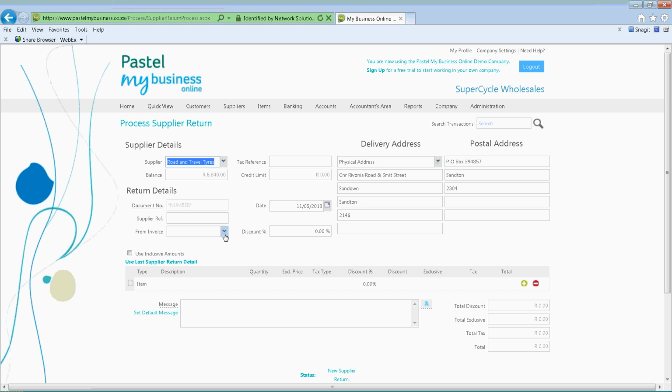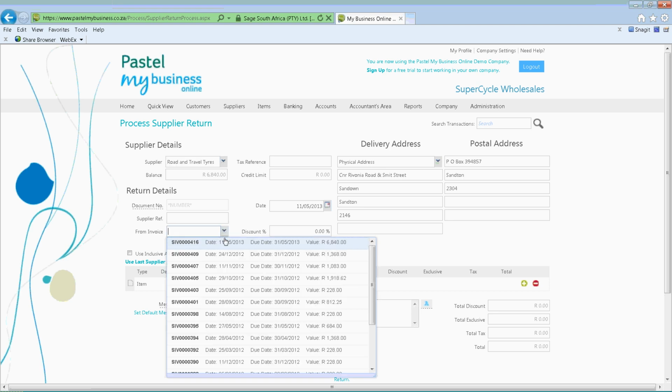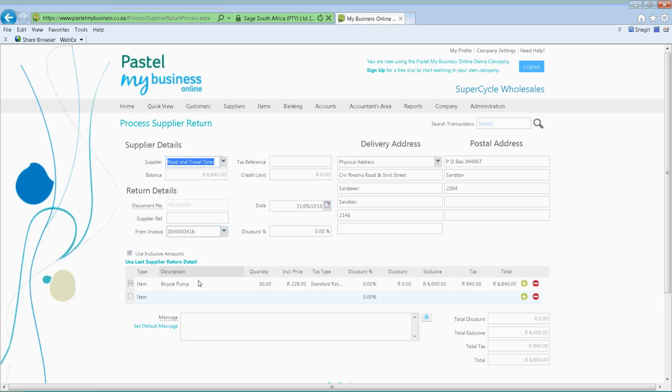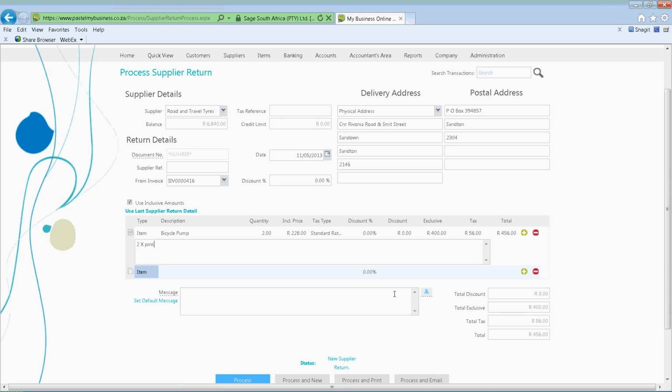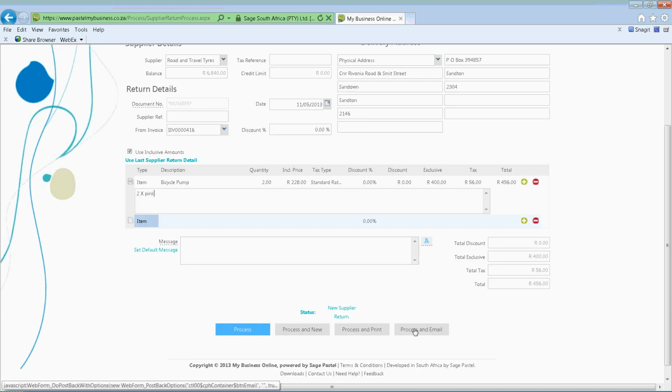I can then also link it up to that specific invoice. Okay, so there I've got my certain invoice. And all that's required now is for me to make the adjustment. So I'm going to indicate the quantity as 2, because it's 2 items, and then go and indicate exactly what colors as well I'm returning. So let's say it's 2 times pink. And once it's done, I can also put in a message. Alternatively, just select post and print or otherwise post an email, or alternatively just process it. So by process, it means it's just simply saving in that specific supplier return.